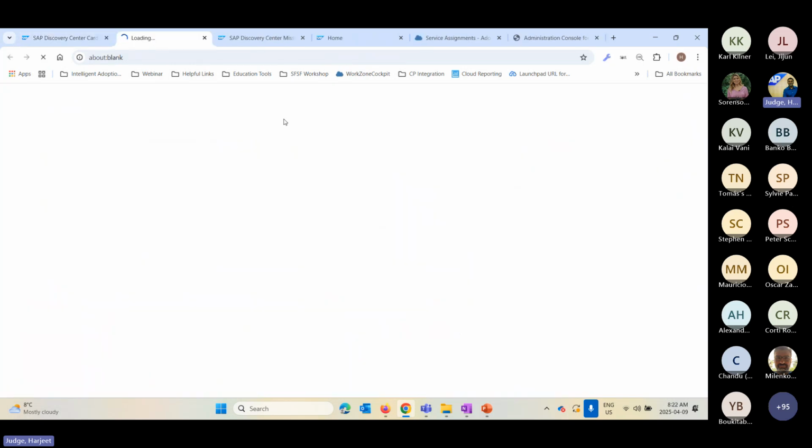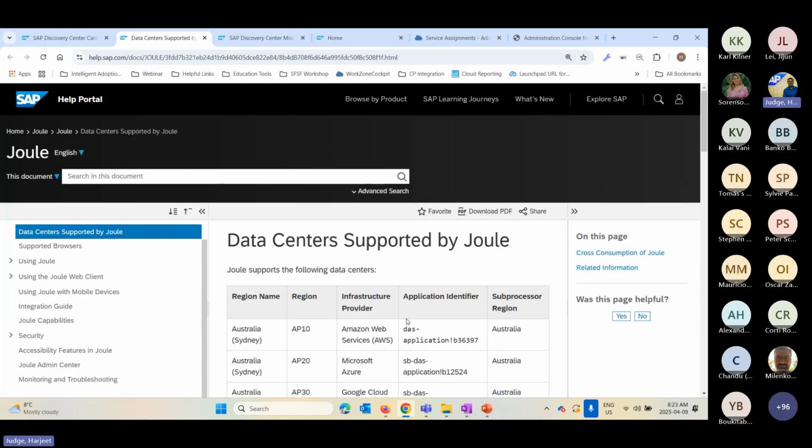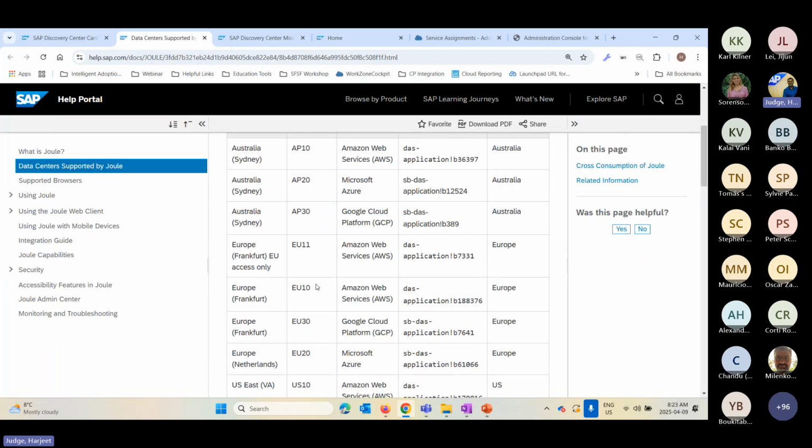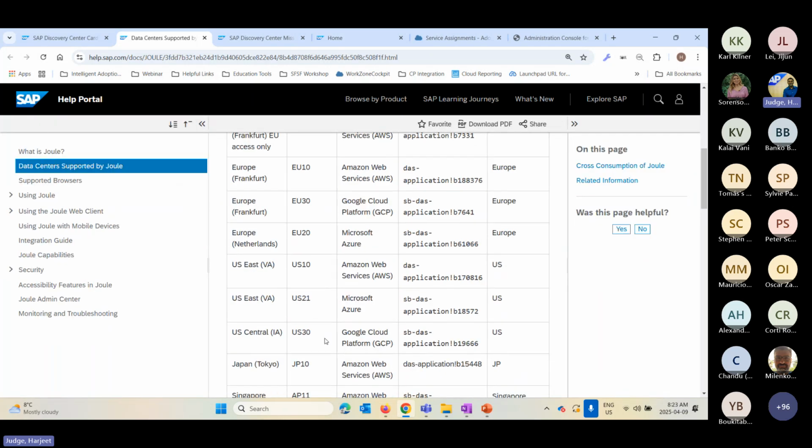So if I open this up, I should see the list available here as soon as it comes up. So when you're creating your BTP subaccount for Joule setup, you want to make sure that the account that you choose is in one of these data centers that are supported by Joule. So if you're a US-based customer, you would pick US10, US21, or US30 as one of those data centers that you would create the subaccount in. Okay? So that's super important.